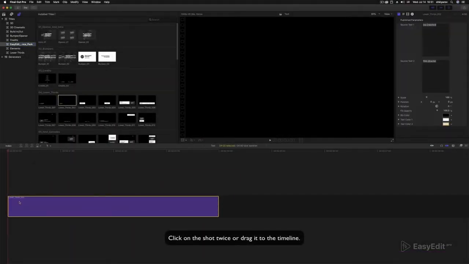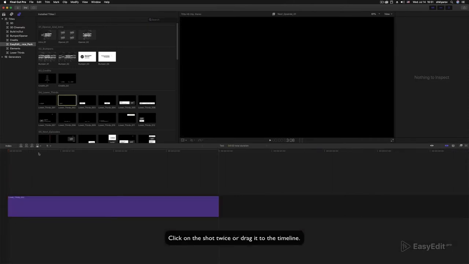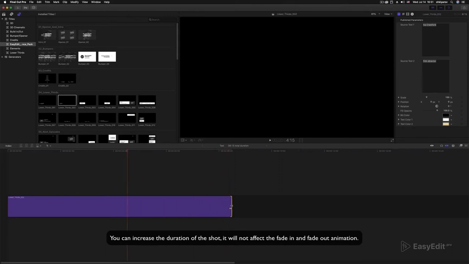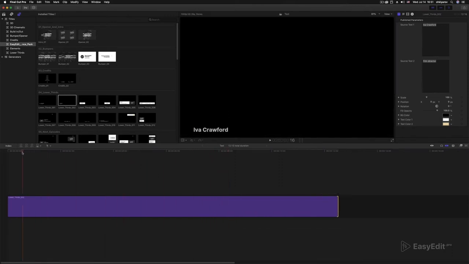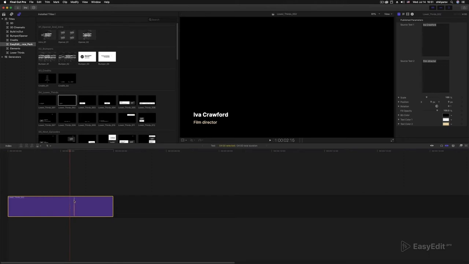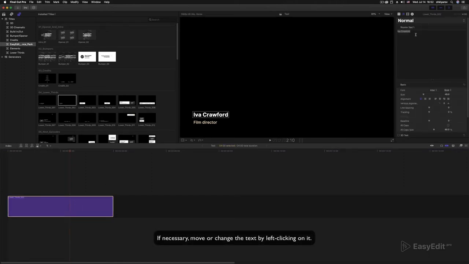Click on the shot twice or drag it to the timeline. You can increase the duration of the shot, it will not affect the fade in and fade out animation. If necessary, move or change the text by left-clicking on it.